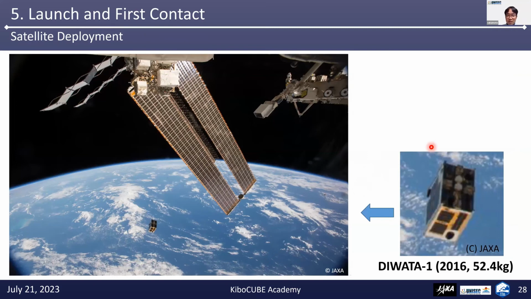Okay, this is the memorial photo. Sorry. This is the Filipino microsatellite, Diwata 1, and this is a real photograph taken from the ISS. It was 2016.